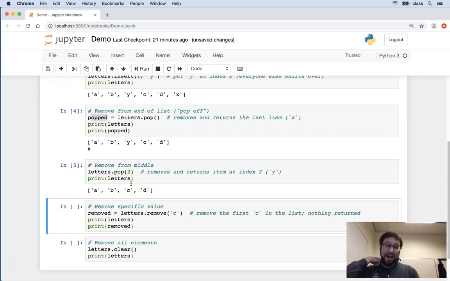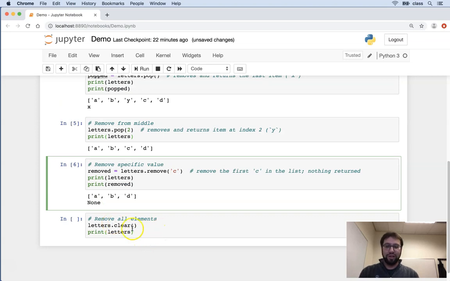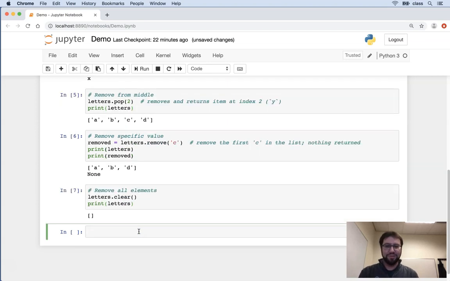If you want to remove a value but you don't know what its index is and you want to figure out where it lives, there is a shortcut method that'll do that. There's a remove method where you can specify the value you want to remove. So I want to remove the C from the list. Notice that nothing actually gets returned from this. The letters.remove function doesn't return the C for us to use later. It returns nothing, because the assumption is that if you were searching for a C to remove, you know what got removed because it was the C. That's what you were looking for. And of course, if you want, you can remove all the elements by clearing the list, and that will produce an empty list at the end. Now your letters are gone.